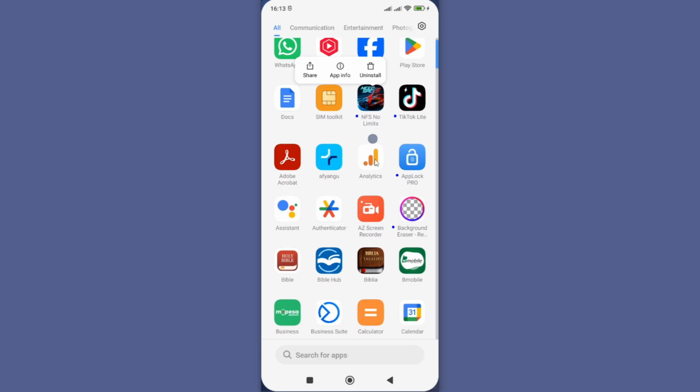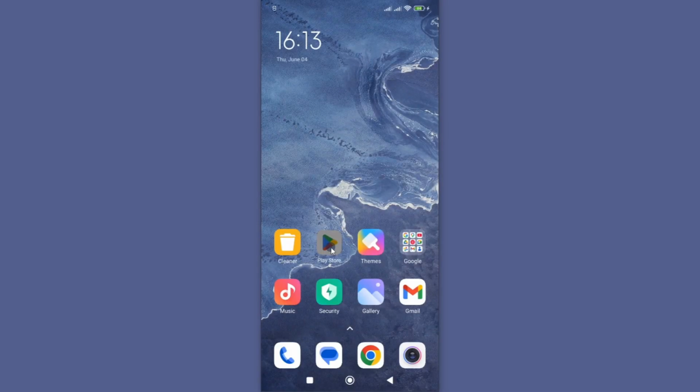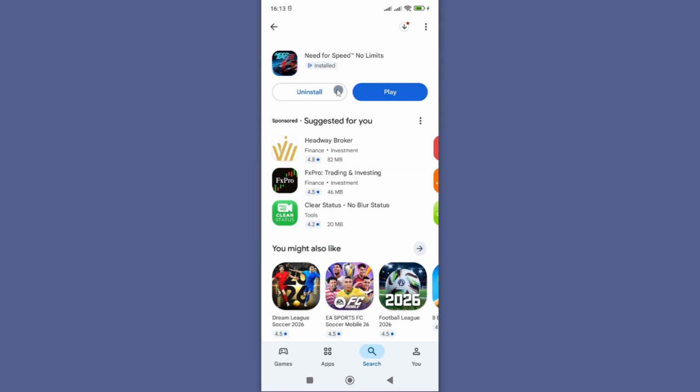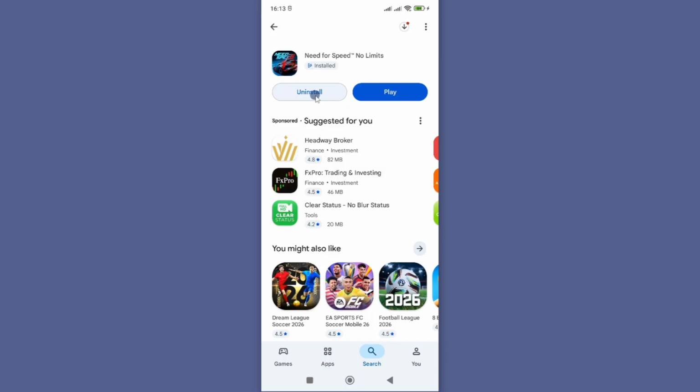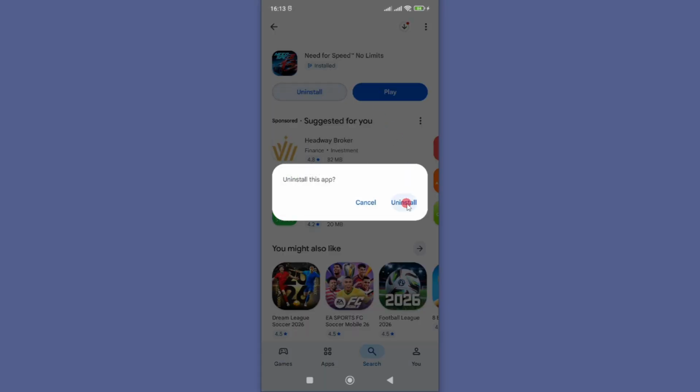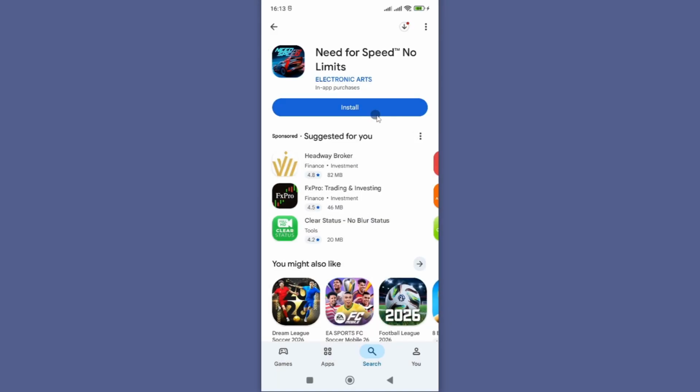However, if you don't see this uninstall option, then go to Google Play Store or App Store. So for my case, I'm on Android. Then search for your game, and you should see we have here the option to uninstall. If I just tap on uninstall, now I'll be able to uninstall by confirming it.